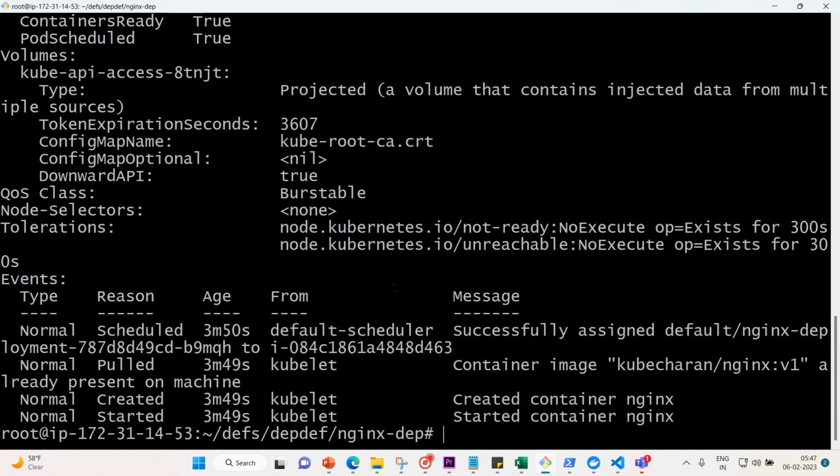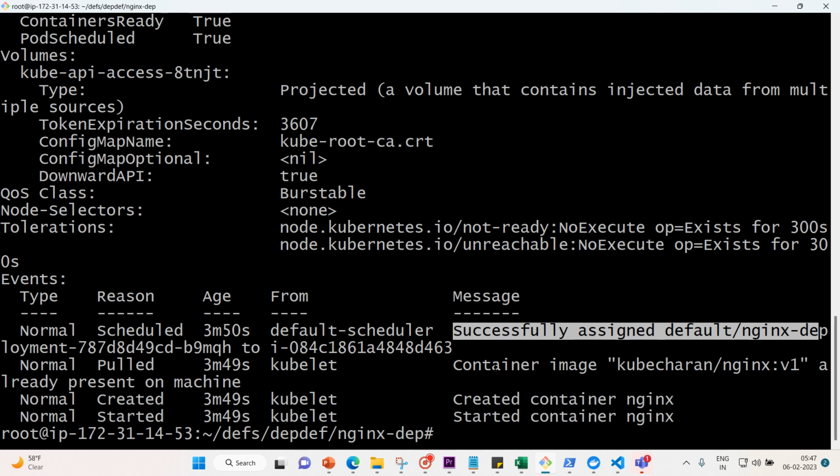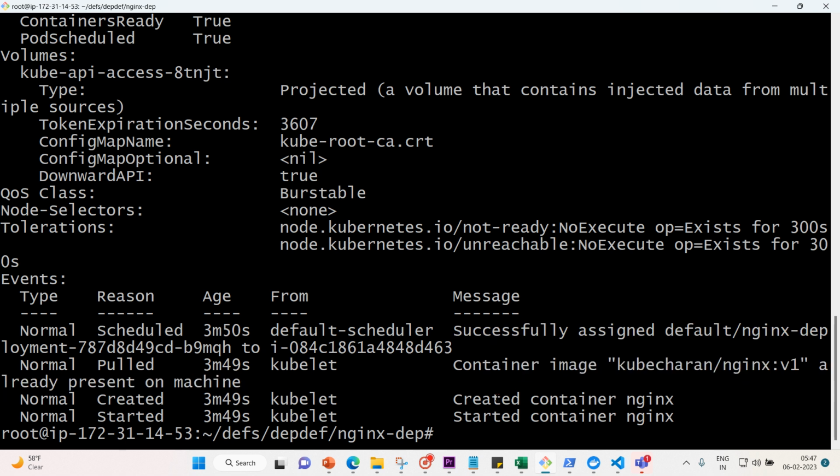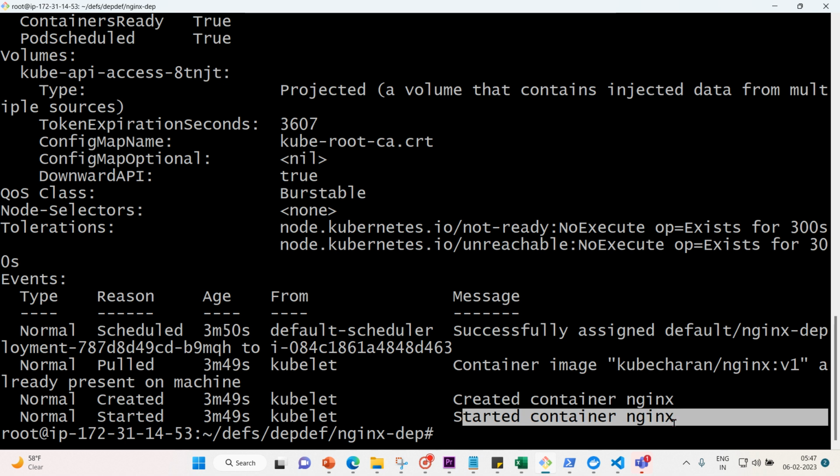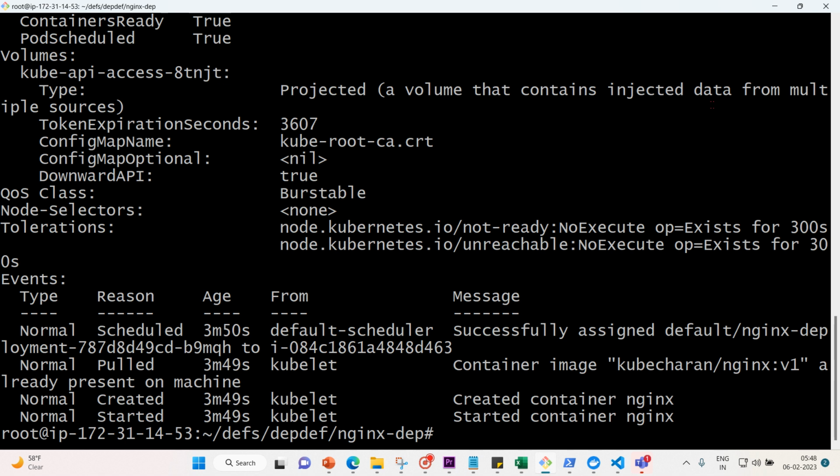Yeah, here you should see: successfully assigned default nginx, container image name, created container nginx and started container nginx. So at this moment a container is successfully spinning. Let's look into the image name. I hope we'll find it. Yeah, here it is. This is the image name that we are using. So this time what we are going to do is change the image name and run it again. Okay.